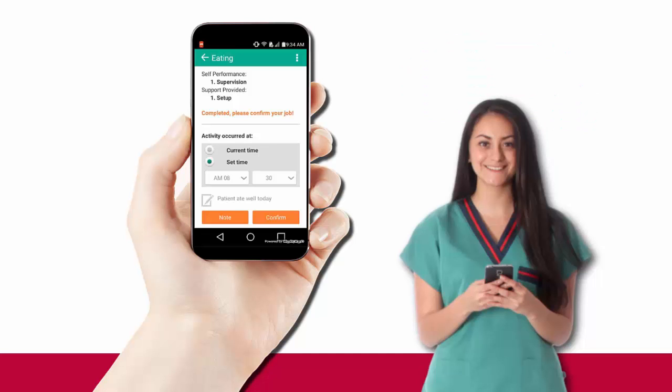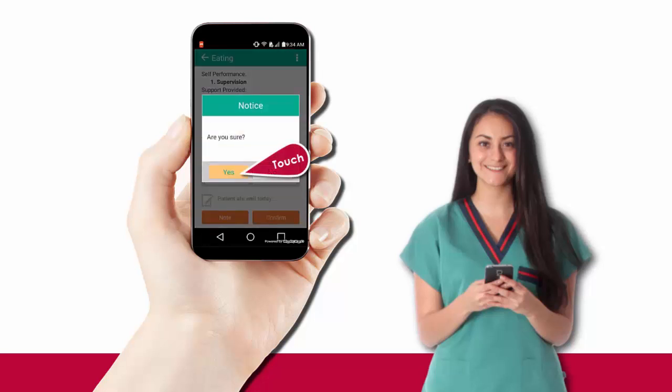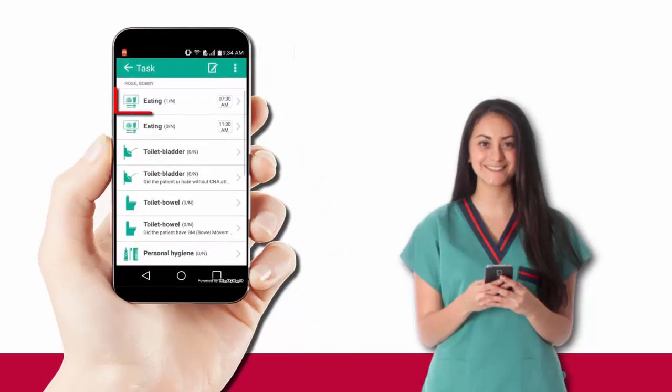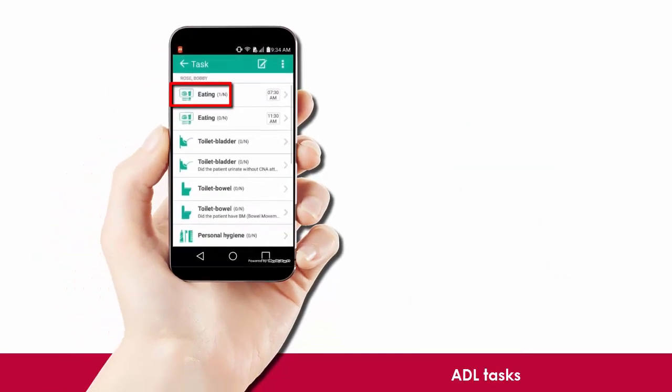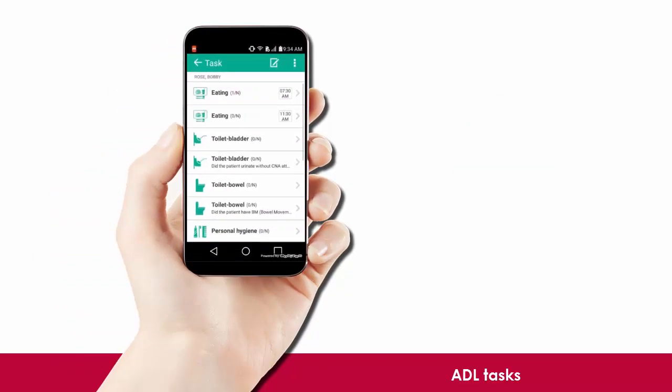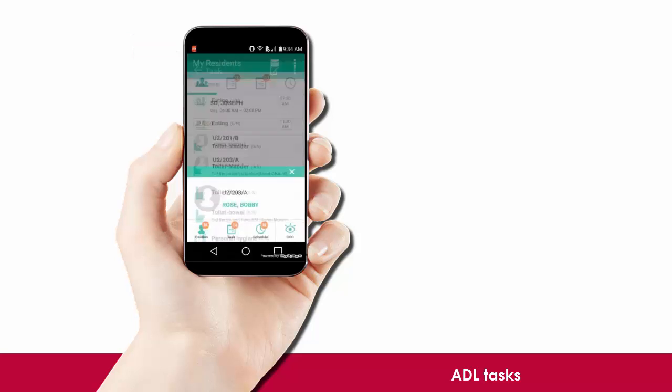After you have completed documenting the ADL task, touch the Confirm button, then touch Yes. The documentation count is displayed next to the task that you completed. Complete patient tasks as before, then touch the return arrow in the header to exit the patient's ADL task list and return to the previous screen.